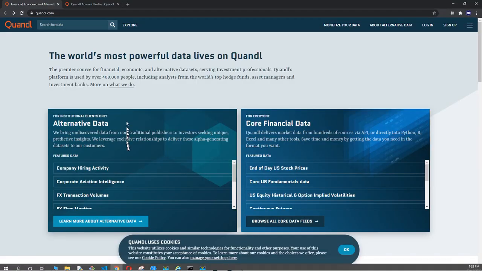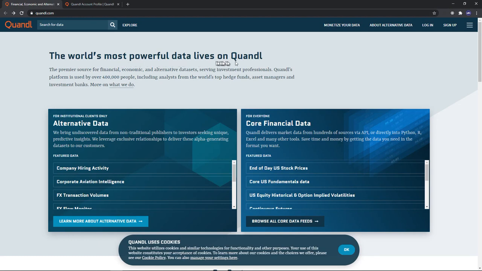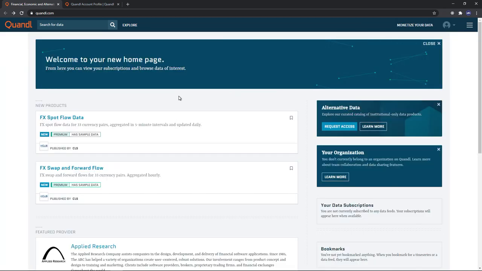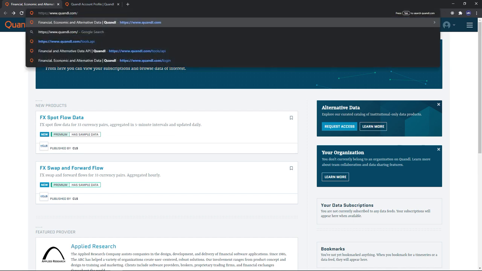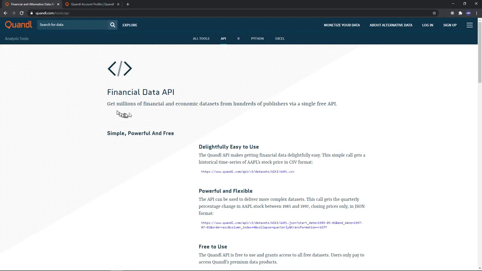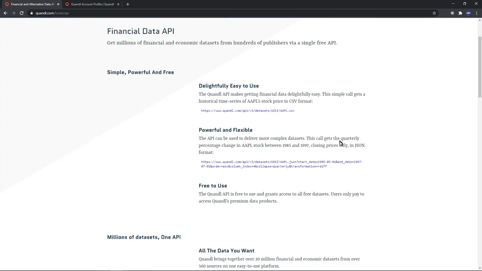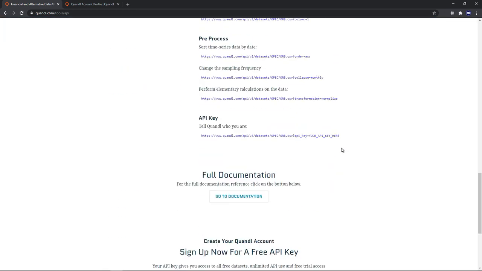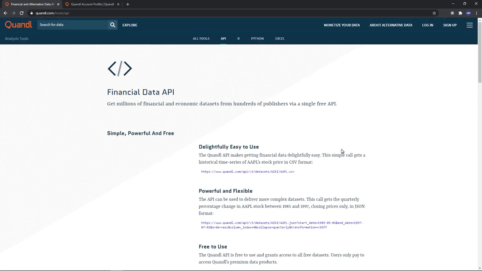So quandl.com, the world's most powerful data lives on Quandl, the premier source for financial, economic, and alternative data sets, including analysts from the world's top hedge funds, asset managers, and investment banks. And what we want to do is get an API key. So quandl.com/tools/API. Okay, so get millions of financial and economic data sets from hundreds of publishers via a single free API, and you're free to read everything here if you are working on data sets, financial data sets, just to be precise.